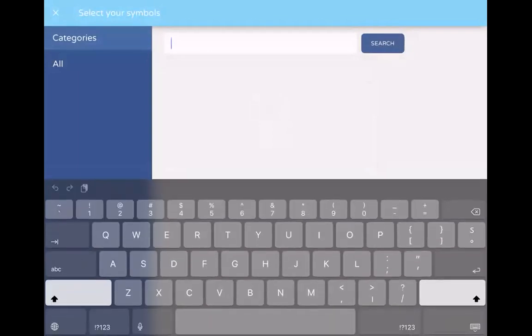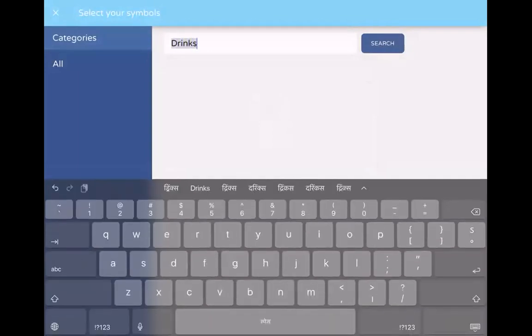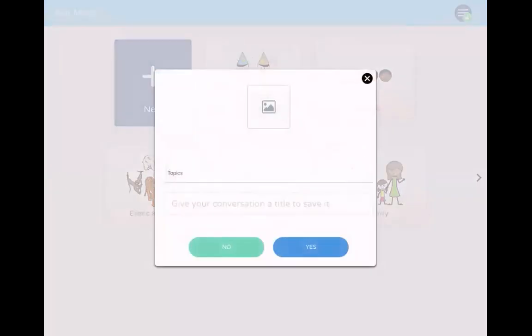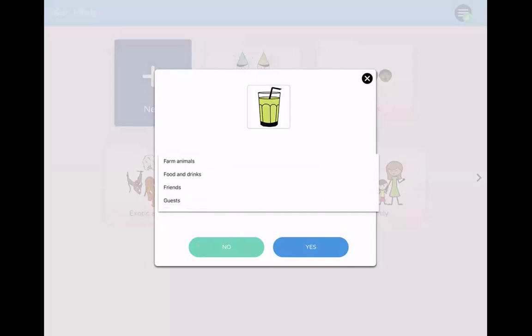I'm going to create a drinks conversation. I'm going to search for an image to represent my conversation. I'm going to choose this green glass here. So this is the image. And then I'm going to choose a topic under which I want it. I want it under food and drink.